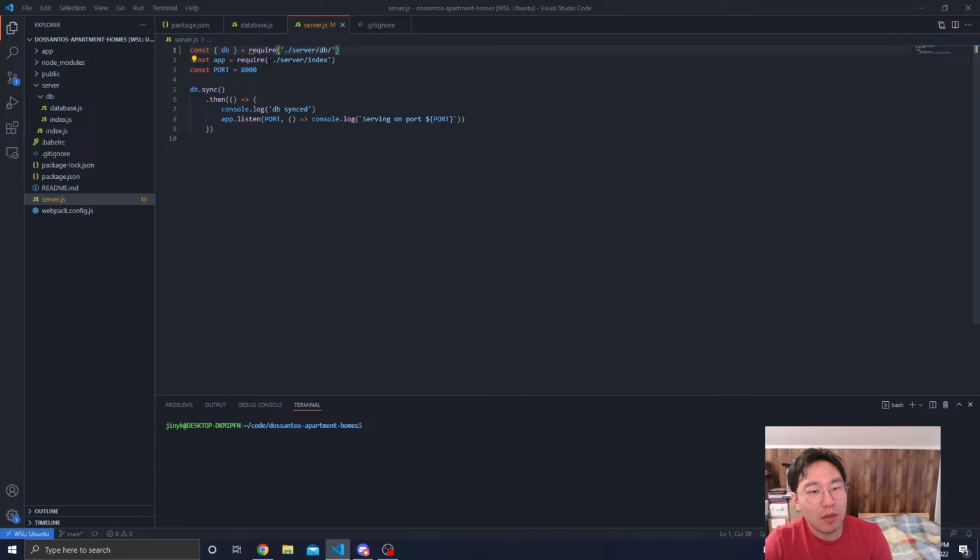And const app equals require server index. So as I mentioned, likely I should be able to just go ahead and remove this and leave it as that. And hopefully everything should still work. And if not, then we can continue to try to debug and figure out what's going on.